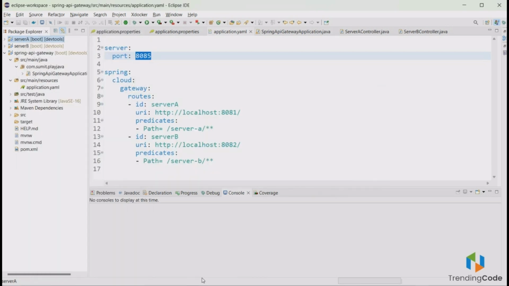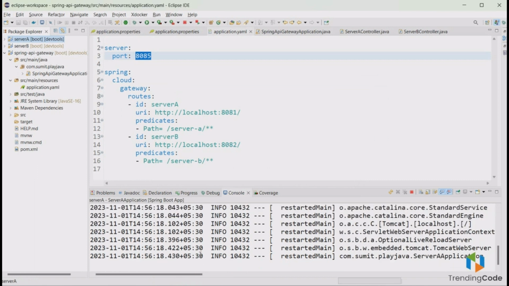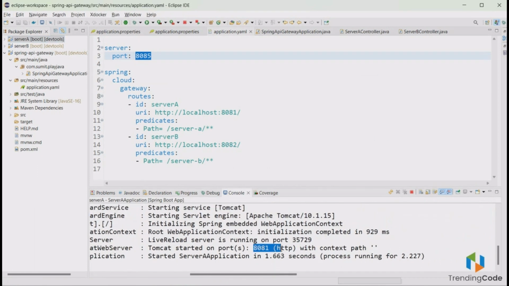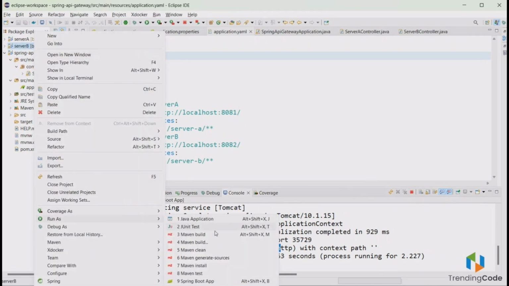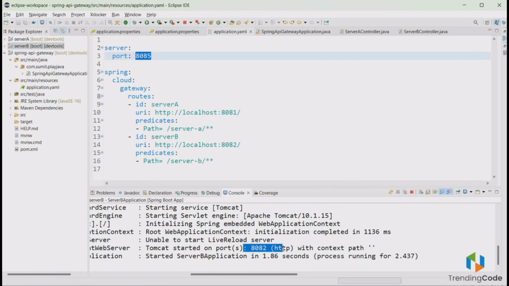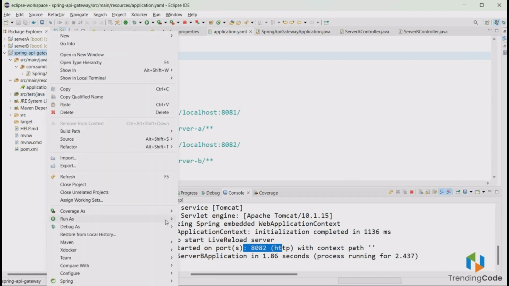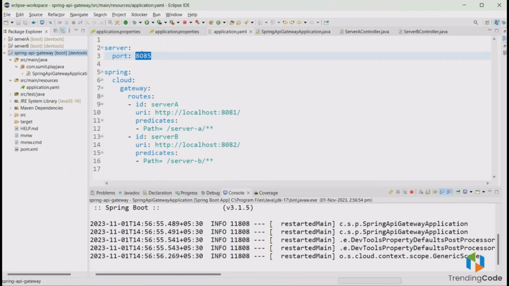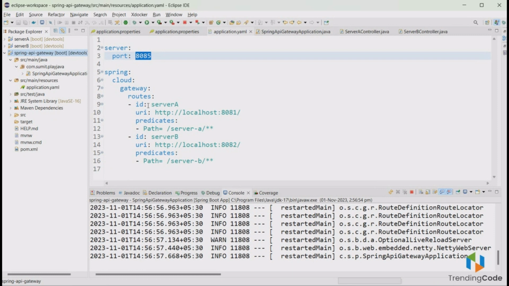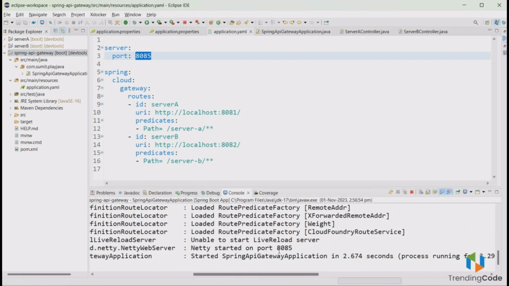Spring Boot application. So as you can see, it has started on port number 8081. Now let's run Spring Boot server B. So run as Spring Boot application. Server B has started on number 8082. Now let's run the API gateway. Run as Spring Boot application, the API gateway. This API gateway will now start on 8085. So all the services are now up and running, 8081 and 8082, and the API gateway at 8085.